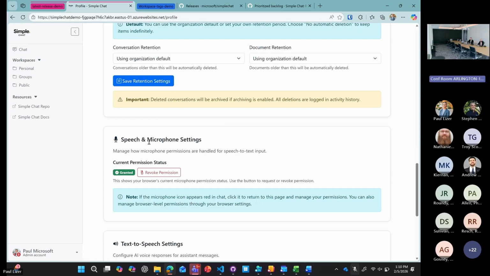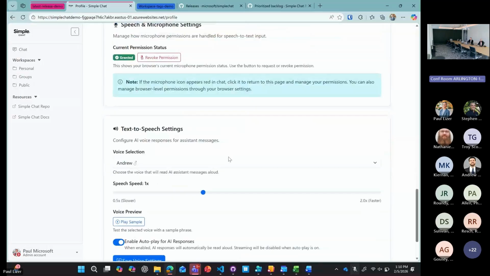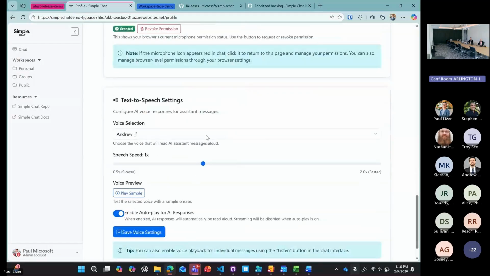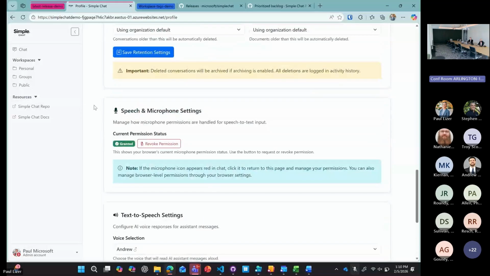And then here's the stuff around speech. So this came out in the last release, in between when we had our last Simple Chat community call, and then text to speech. So then you get to control this. Right now, this is really commercial focused. We are looking at how to make this work in the government side, the Azure government deployments.